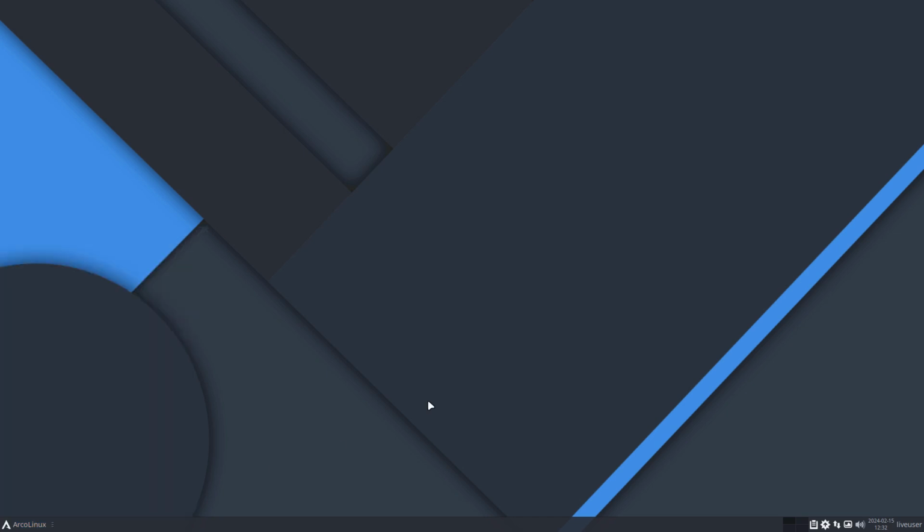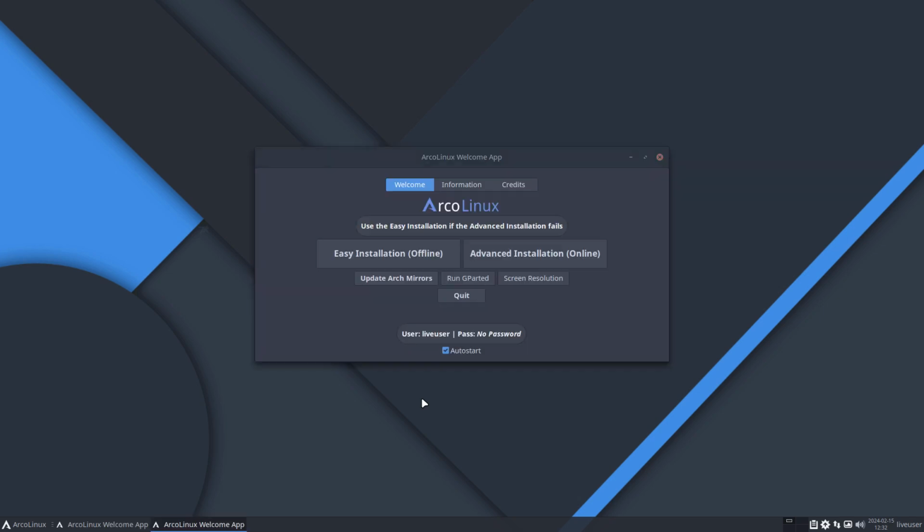Android Studio and Flutter, it's on here. You just have to close this and go install whatever you like. The easy one, no internet. The other one with internet.